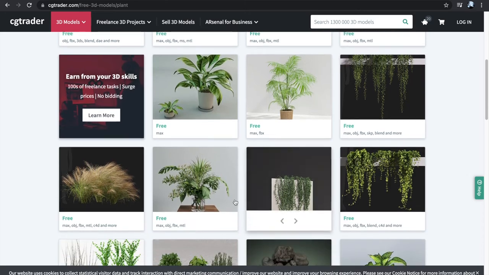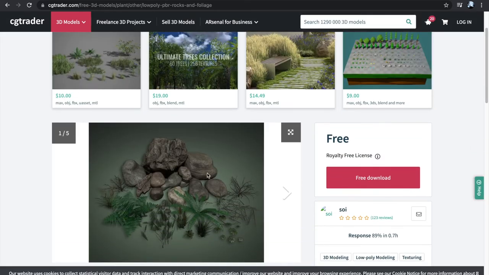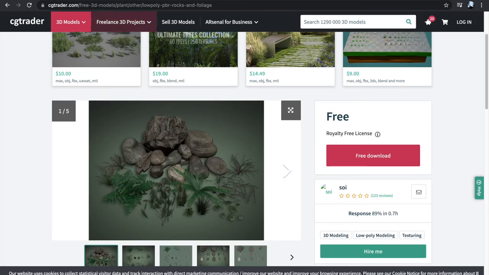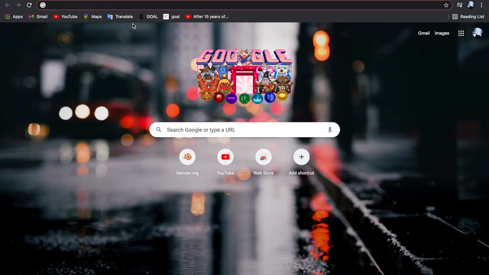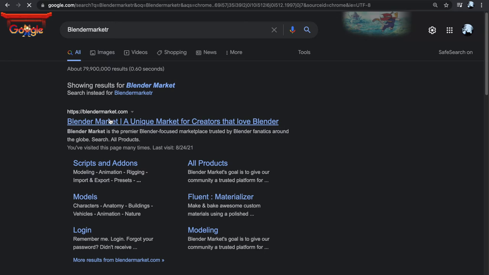This is where I recommend using paid assets, because paid assets are so much better than free assets in this category. So if you search free grass or plant 3D model on CG Trader or TurboSquid, you're not going to get very impressive results because obviously it's free.